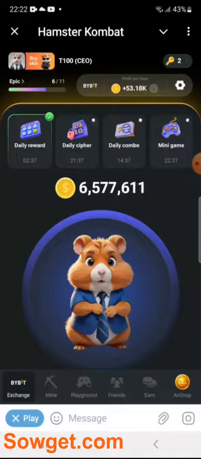So while we are waiting for Hamster Kombat to list their tokens and launch the airdrop for all CEOs to be able to cash out our earnings from the platform, I just want to use the moment to show you how you can withdraw your money from your Hamster Kombat to your bank account in Nigeria, all right?